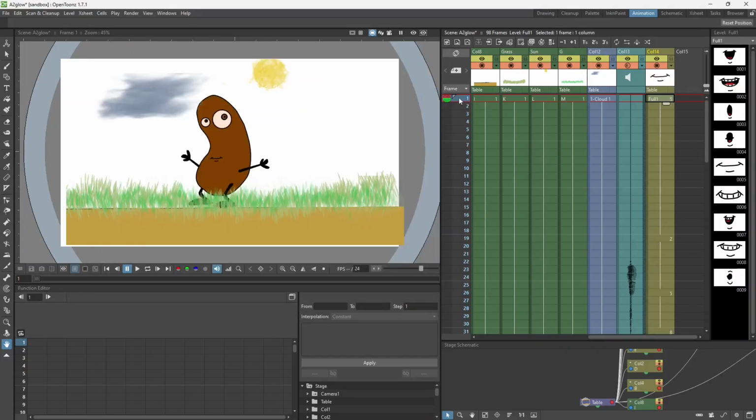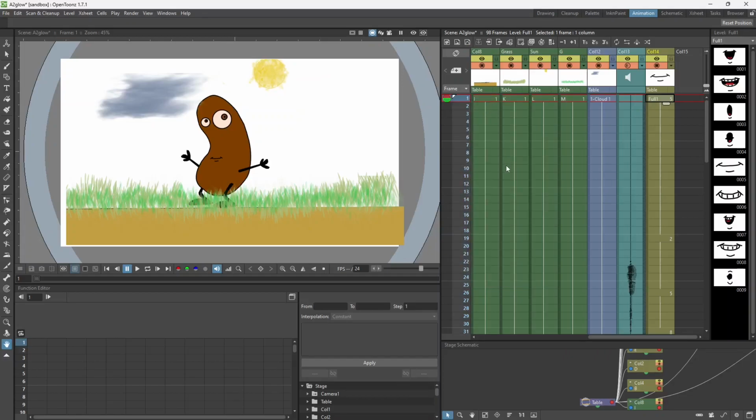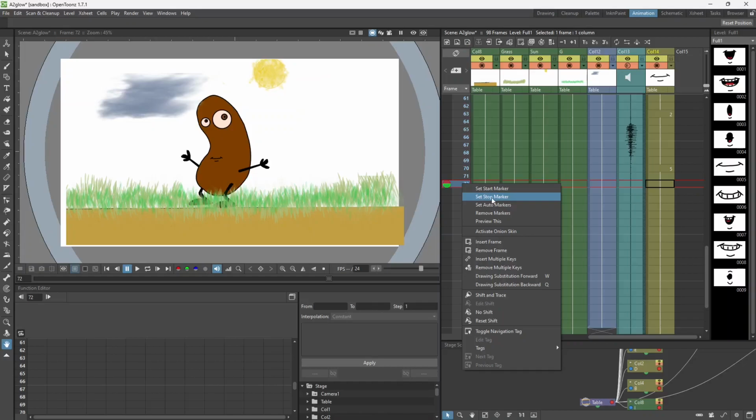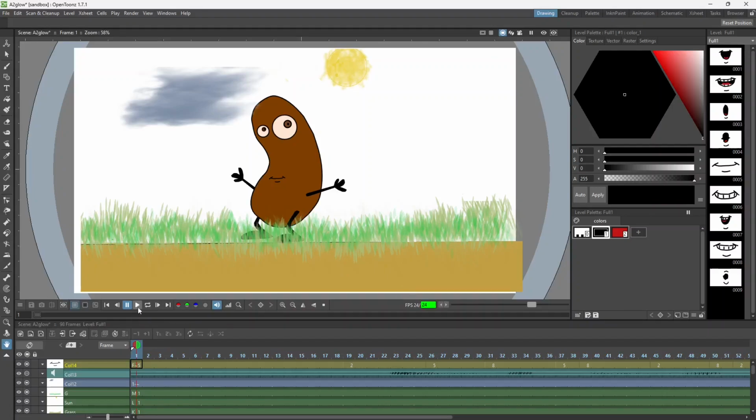Select frame 1, right click and click on set start marker and select the option set stop marker in frame 72. Now let me play the scene. Come with me and have fun.